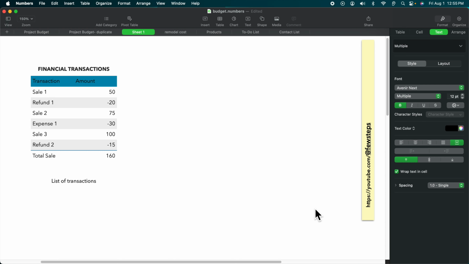Do you know there is a quickest way to find the sum of some numbers or some data set in Apple Numbers very quickly? So let's see how we can do this thing.